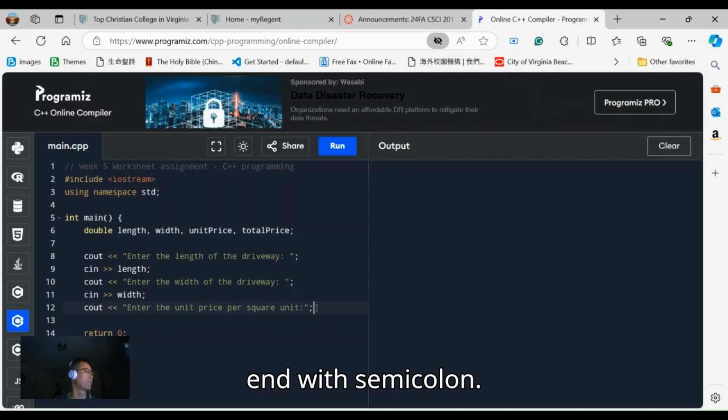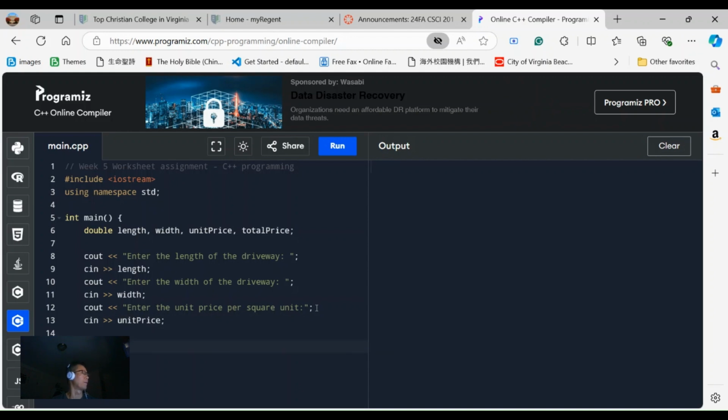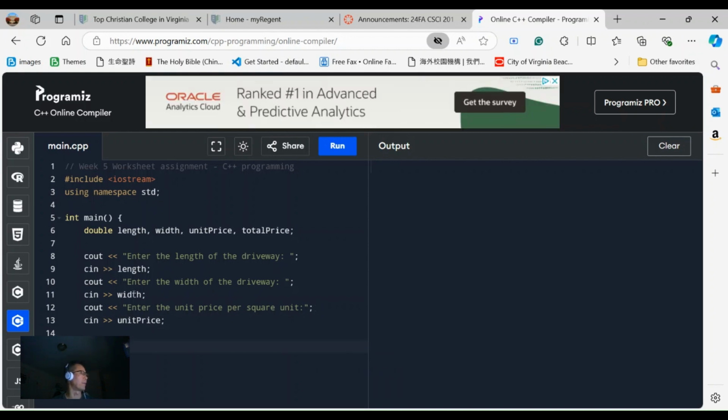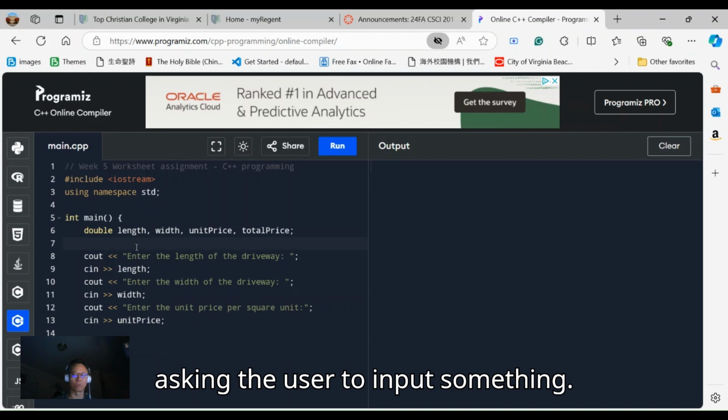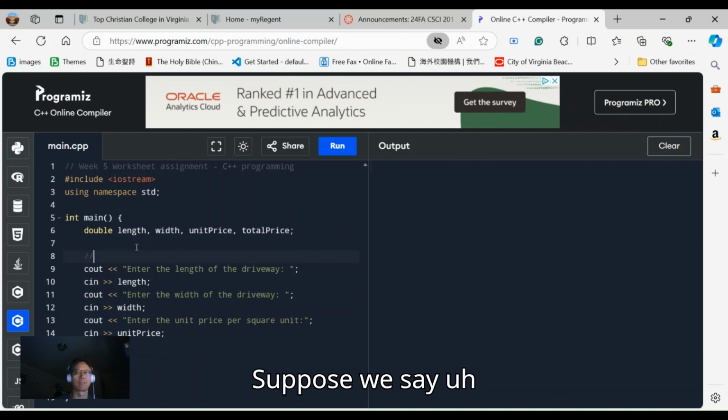End with semicolon. And the user input will go to unit price. Okay. So this is asking the user to input something. Suppose we say, comment: prompt the user for input.